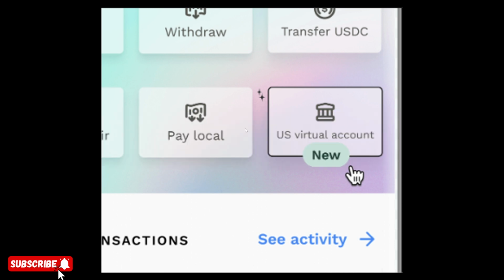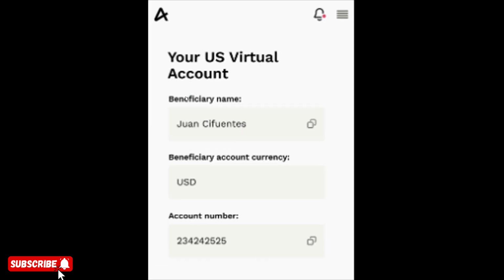First, log into your Airtm account and go to Virtual Accounts. Click on Create New and choose USA Virtual Account in US dollars. Airtm will then give you a routing number and an account number for your new virtual account.